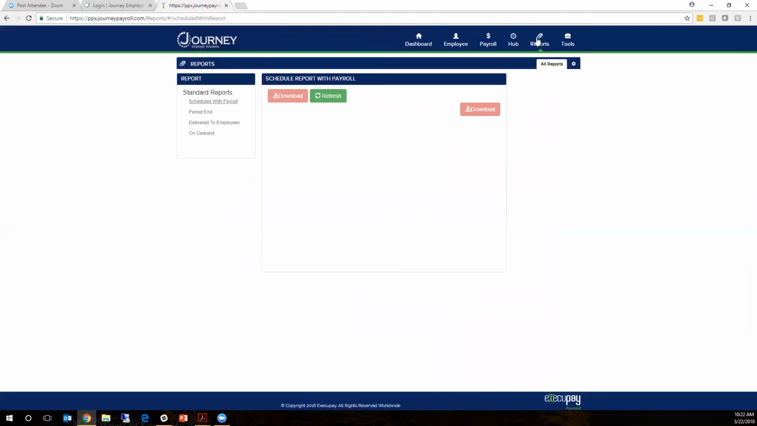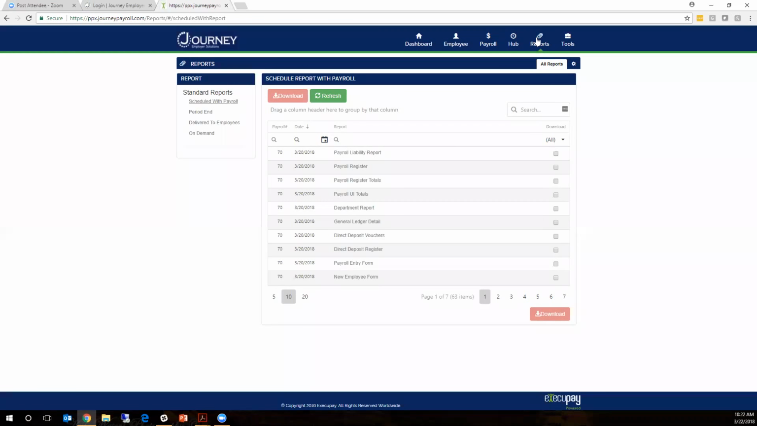Reports tab. Your reports tab is going to have your payroll reports listed in there. You can download them. You can refresh if you've maybe just run a payroll. Keep in mind that when you run and submit a payroll, once we run it through and do what we need to do on our side, that's when your payroll reports are pushed out.